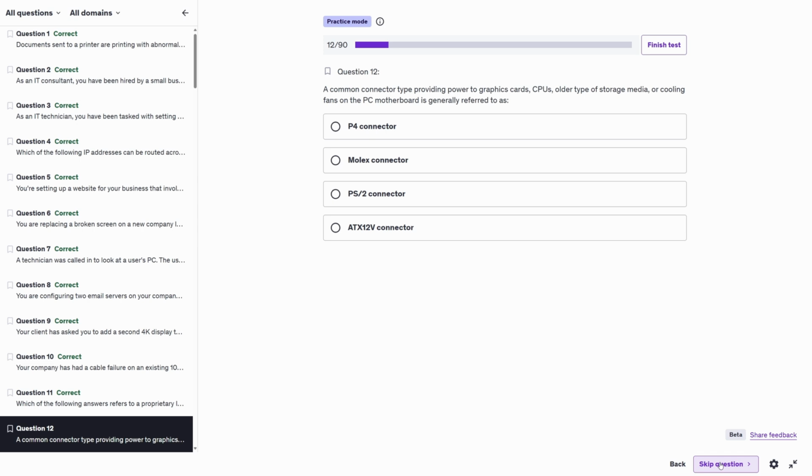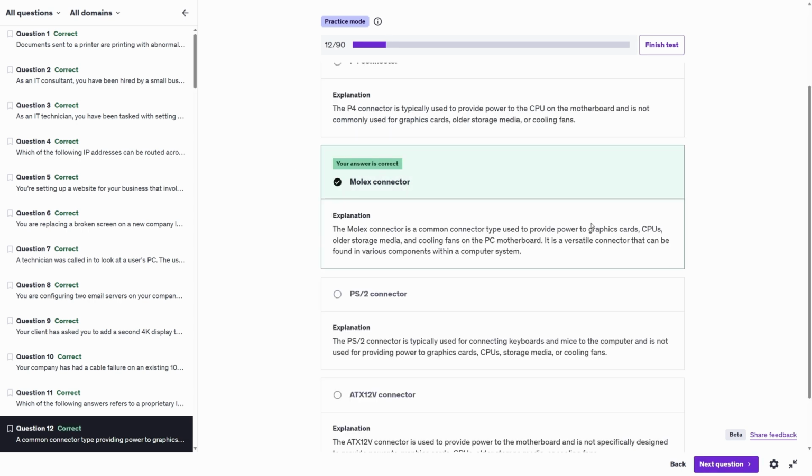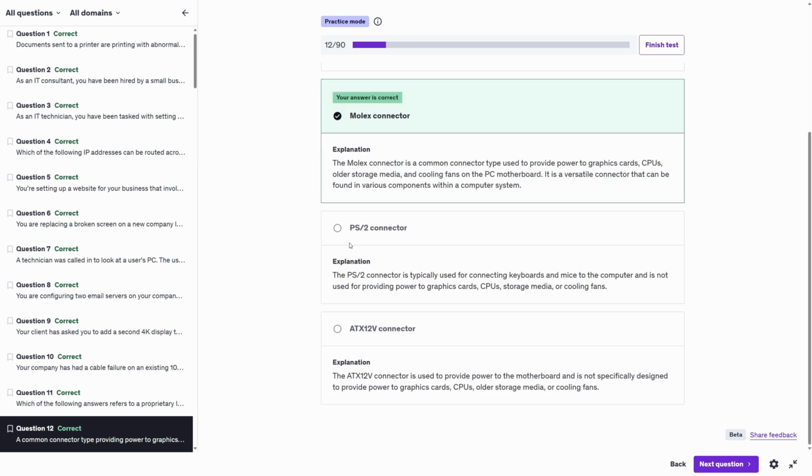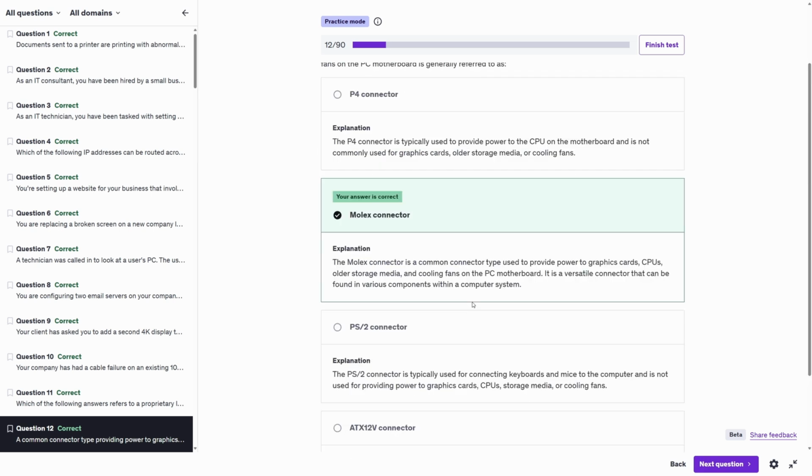Okay, next question. A common connector type providing power to graphics cards, CPUs, older types of storage media, or cooling fans on the PC motherboard is generally referred to as what? Now, you guys have probably used these before if you've ever built your own PC. They have the sort of separating tabs that join together to go into the connector, and these are known as a Molex connector. The key here is that these are specifically designed for hardware such as graphics cards, CPUs, PSUs, older storage media, etc. And if you want to know the other connectors as well, we have quick explanations for those.